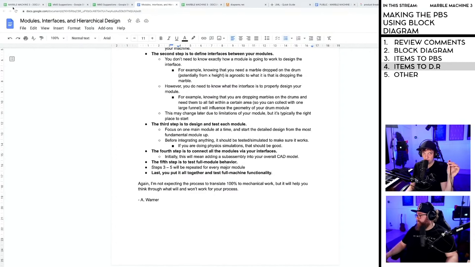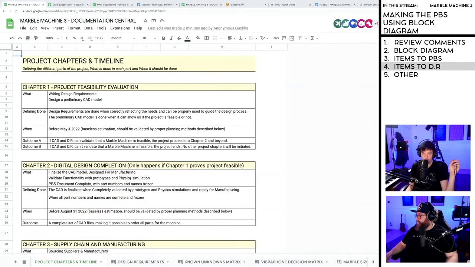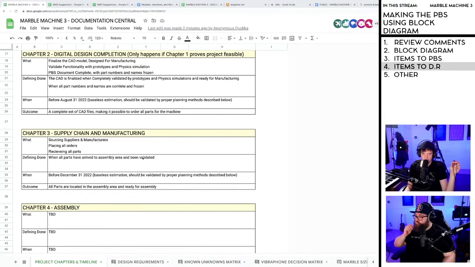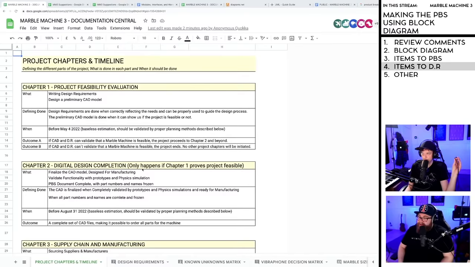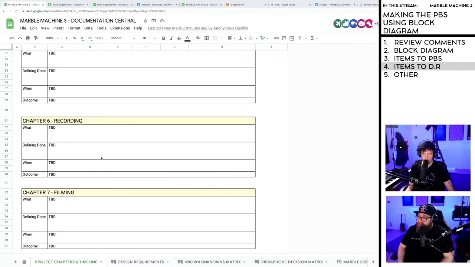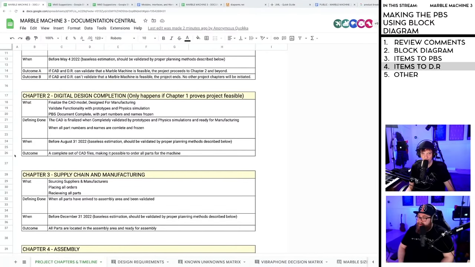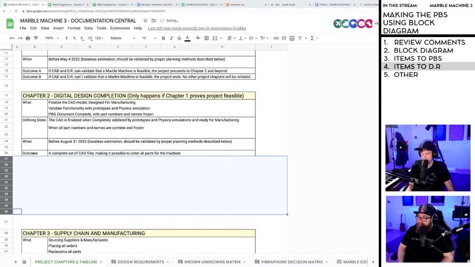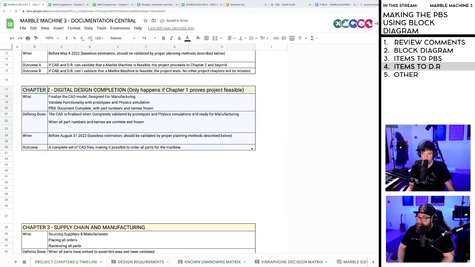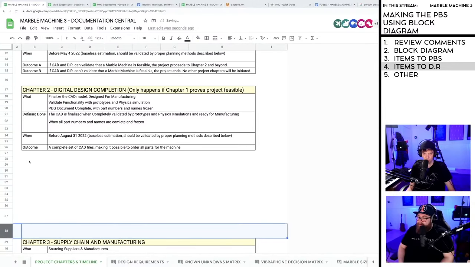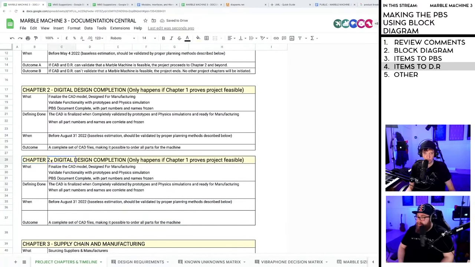Standalone tests. So actually, if we go to our project chapters and timeline, I think I have a whole missing chapter here. Testing. I'm going straight from digital design completion to supply chain and manufacturing. There's a missing chapter here. And the viewers have spoken and I have listened. Let's insert one more row. So this is going to be chapter 2B. Chapter 2A. Testing.